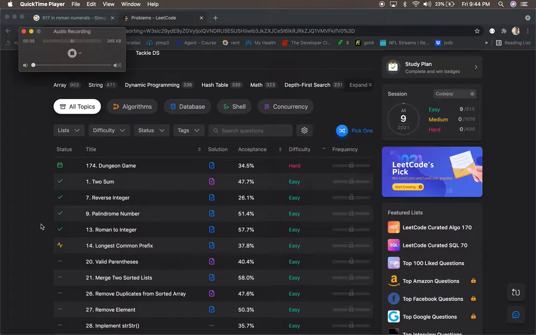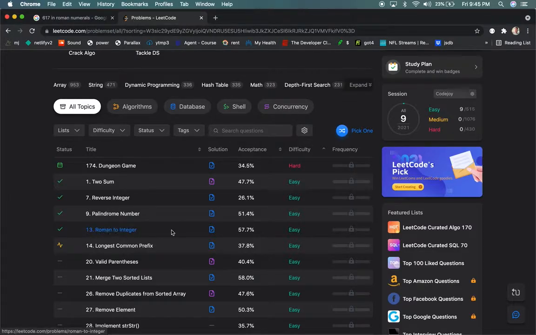I'm going to be showing the different ways to solve the Roman to integer problem. I'm going to show the algorithm that I came up with in probably about 30 minutes, and then the correct algorithm and the difference between the two.